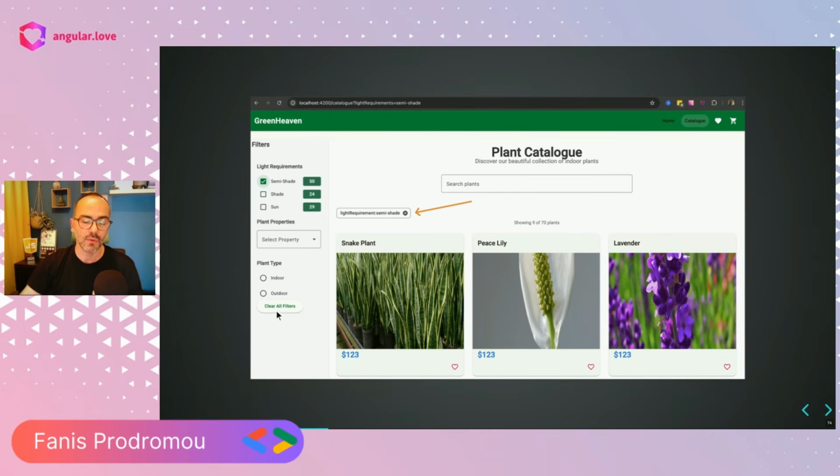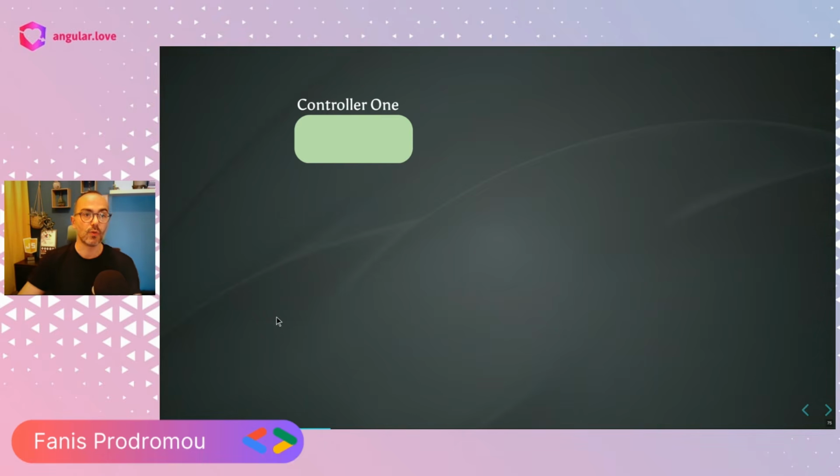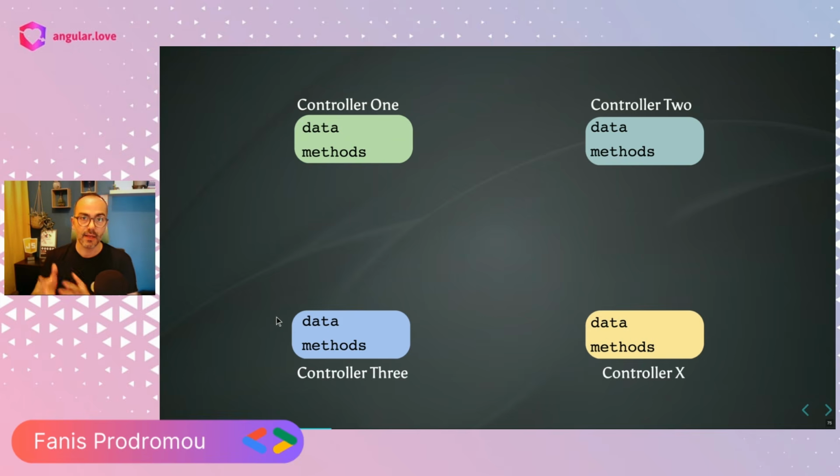But again, what will happen if we have 50 of them? Do we have to do that manually? Well, I really like the idea of having the computed property, but I really don't like the idea of doing that manually. I prefer to do that more, let's say, automatically. So let's now see the following: we have controller 1, controller 2, controller 3, controller X, whatever, and every one of them has data and methods.